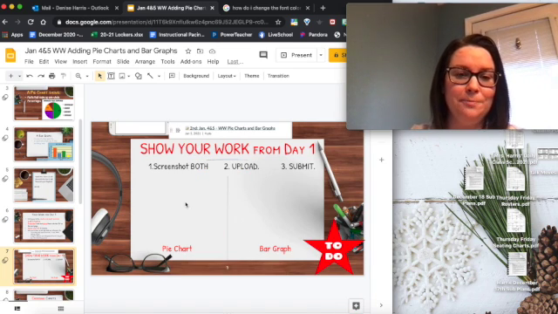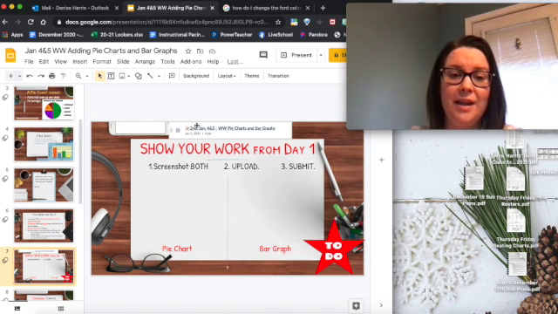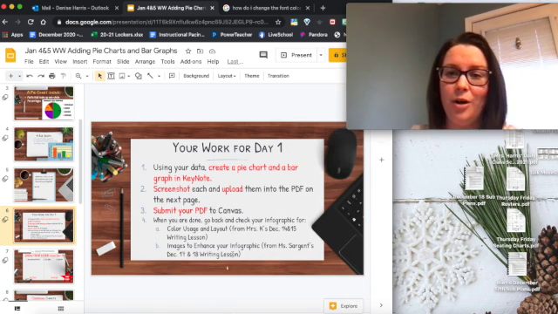So here's what we're going to do. So you're going to screenshot both and upload and submit. Here's the name of the assignment in case you're confused about where you're going to submit it. And remember that this is to do. So you're going to put your pie chart here. You're going to put your bar graph right here. So pie chart, bar graph, screenshot both, upload, and submit. So when you are done with that, you can go back and work on any of those assignments from any of your other teachers. All right, thank you.